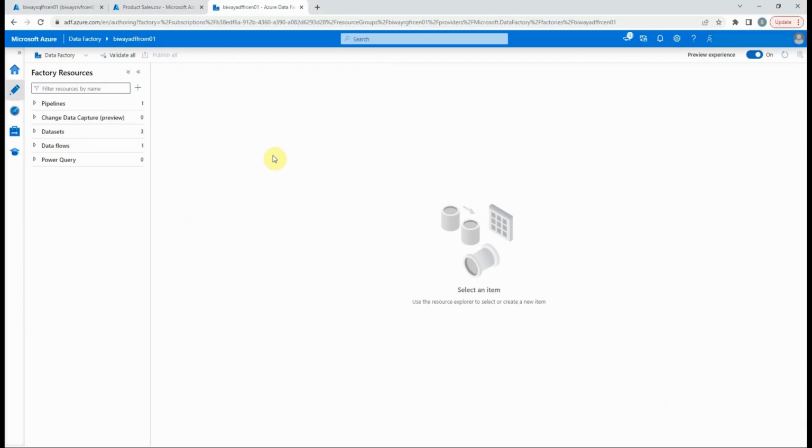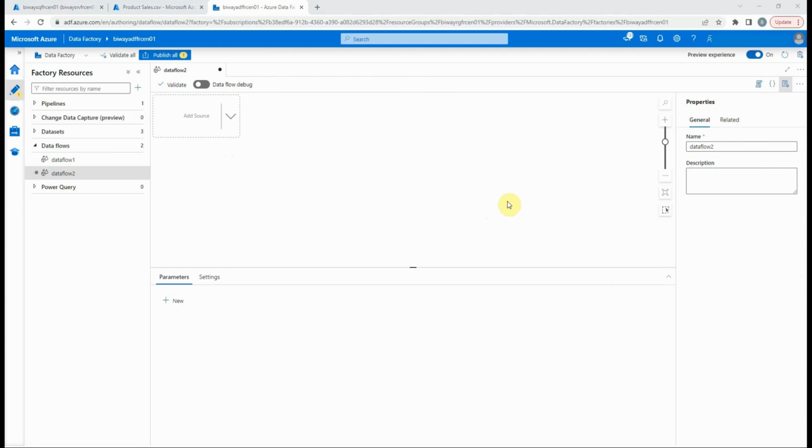We are in Azure Data Factory that we've created during the first video. To create a data flow, we select data flows actions of the data flows on the left pane, then select new data flow. In the properties, we can rename it.